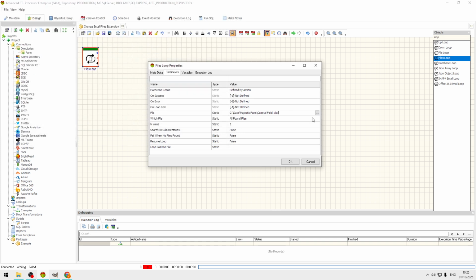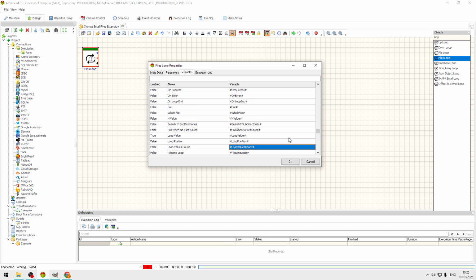And since we are going to be looping over multiple files, I need to set up a mask. So I need to set the variable. Call it file.